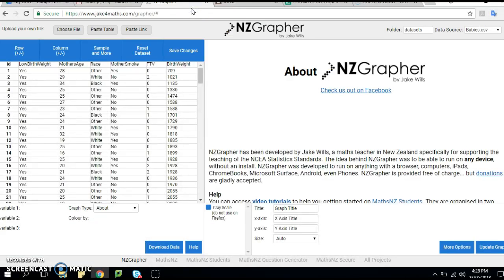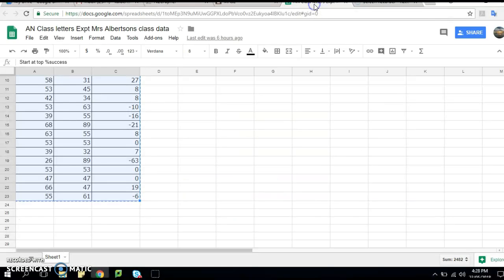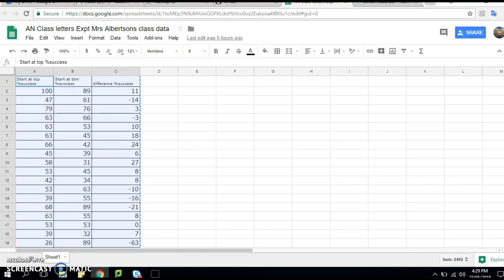So I'm starting with New Zealand Grapher, which if you can't find, you can see the address up the top here. And what we need to do is get our table of data that we've made from our own experiment, and paste it in. So I'm going to go paste table, and then I'm going to go to the table of data that we used, our class letters one.